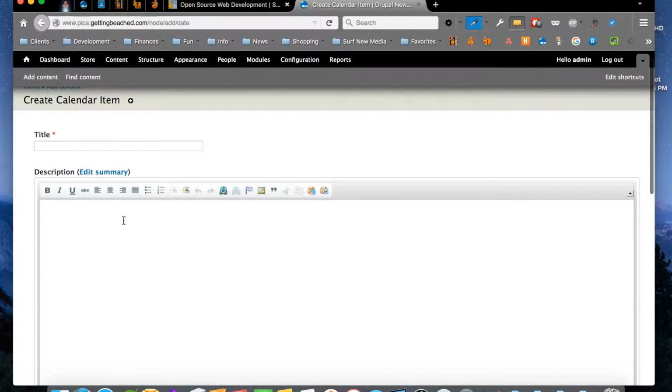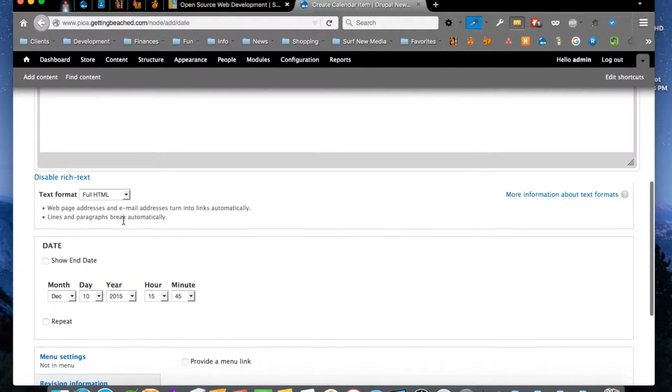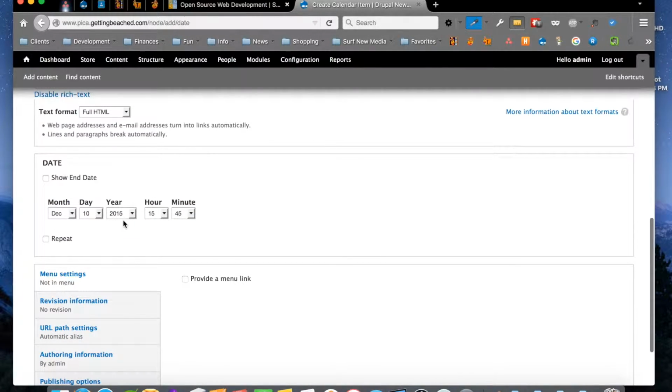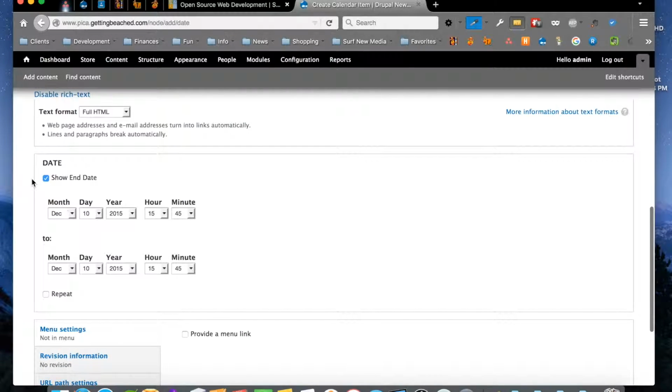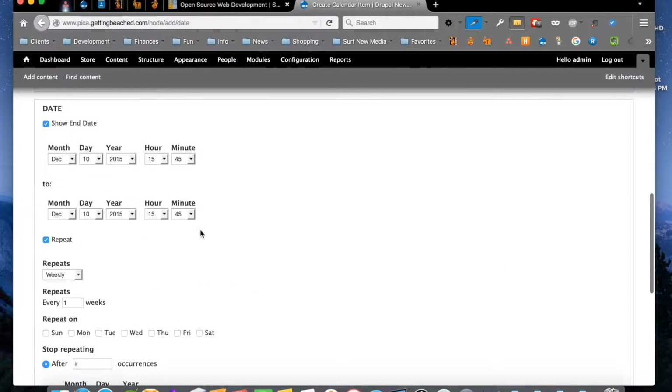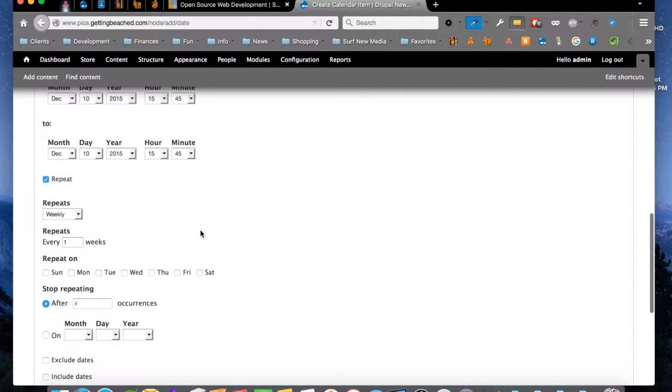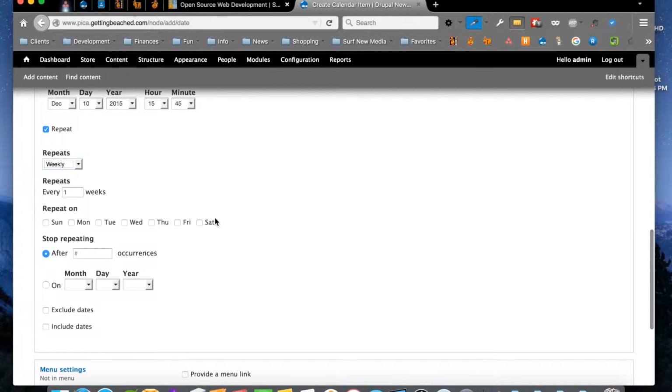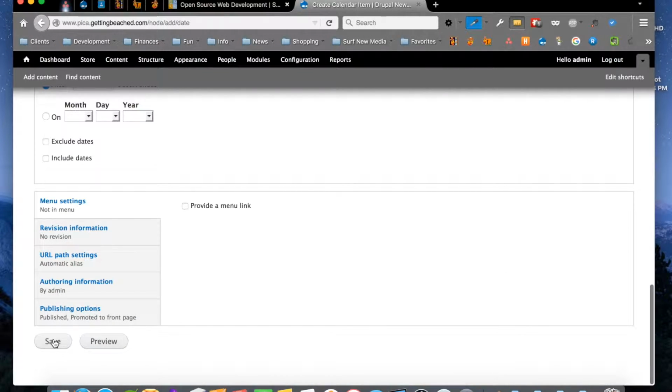You have a title and a description of your event, but then you have additional options as you scroll down for when the date and time is that the event is actually occurring. If it does have an end date, you can click the show end date and you can put in the end date. And it also has some repeating options as well. If it's an event that happens every week, you can make it repeat weekly, monthly, etc. And when you're done, once again, you scroll to the bottom of the page and hit save, and the site takes care of everything else for you.